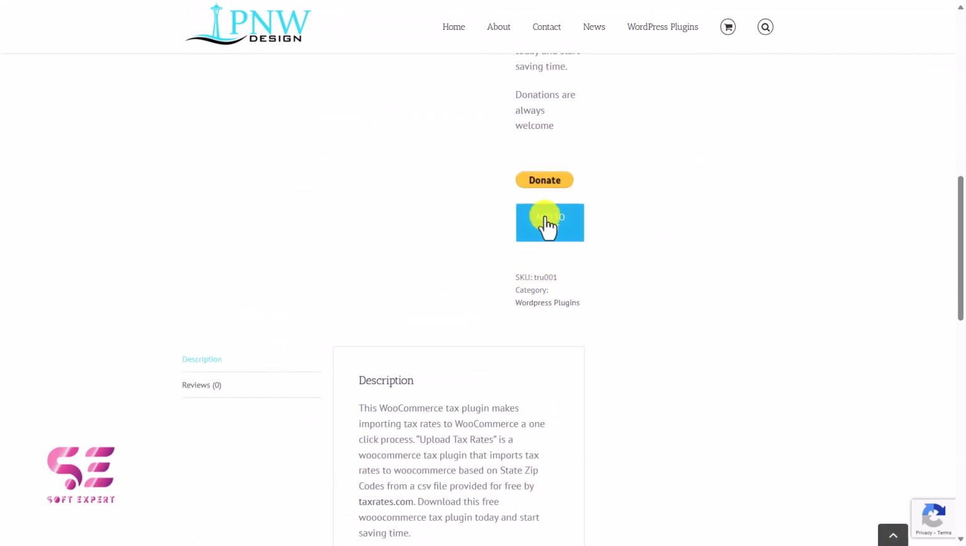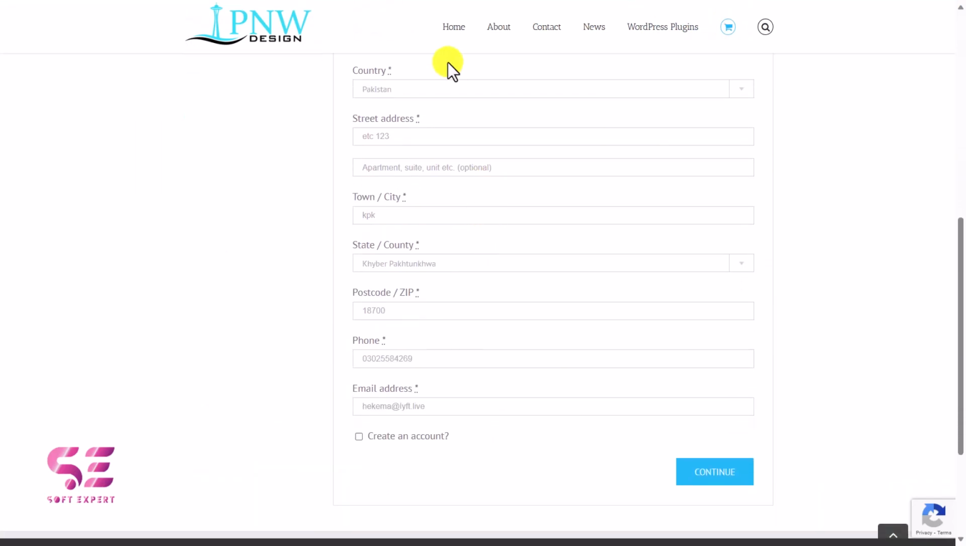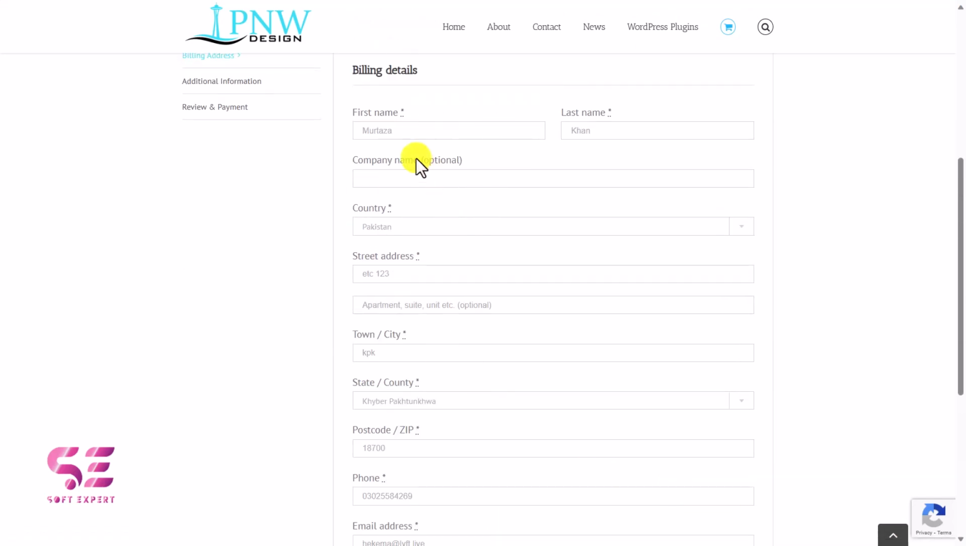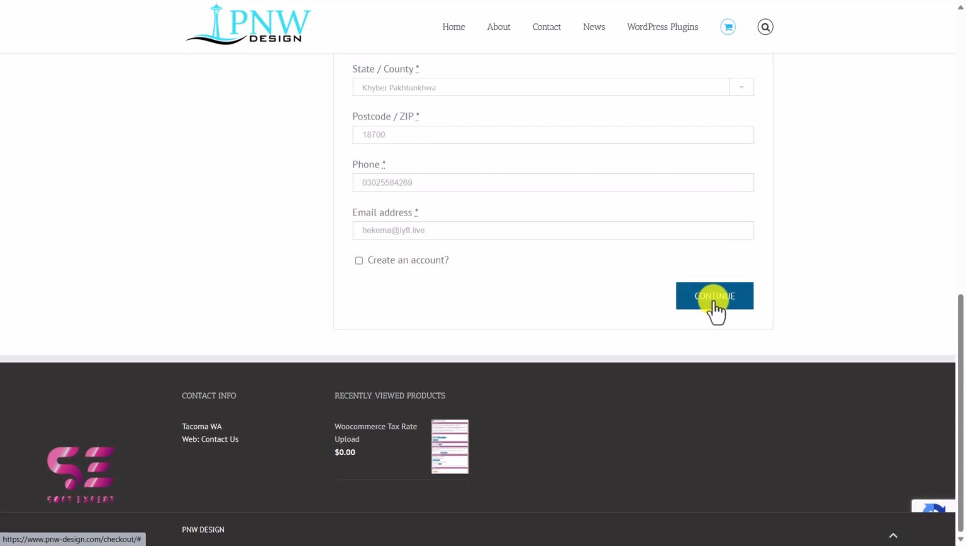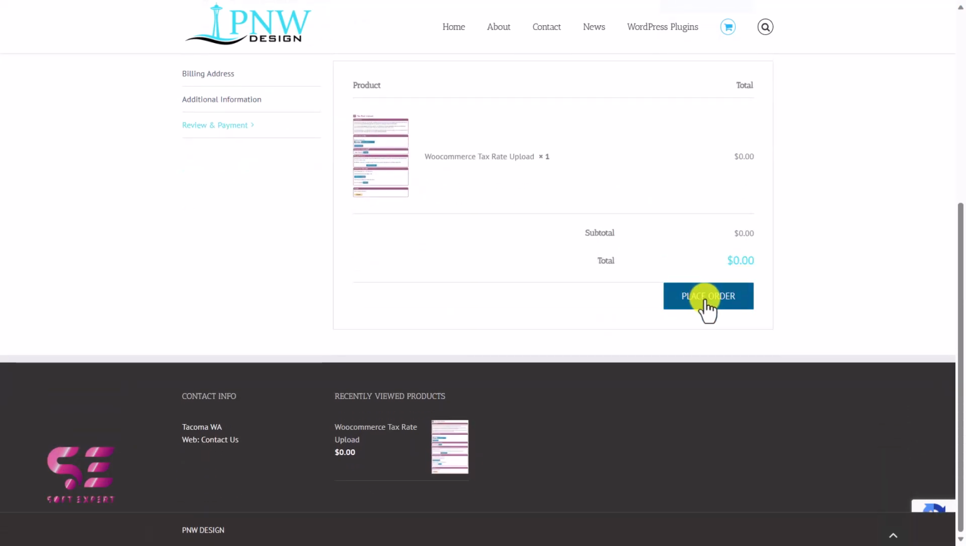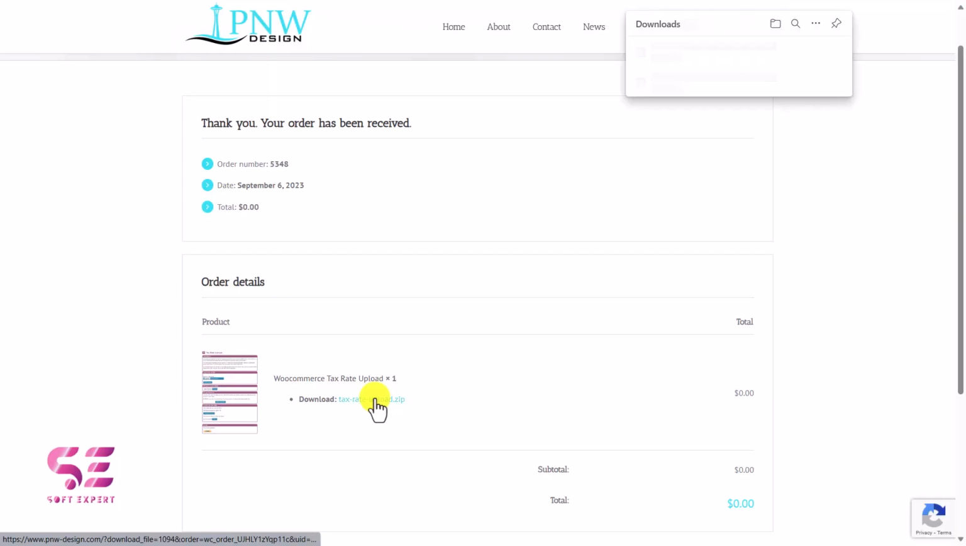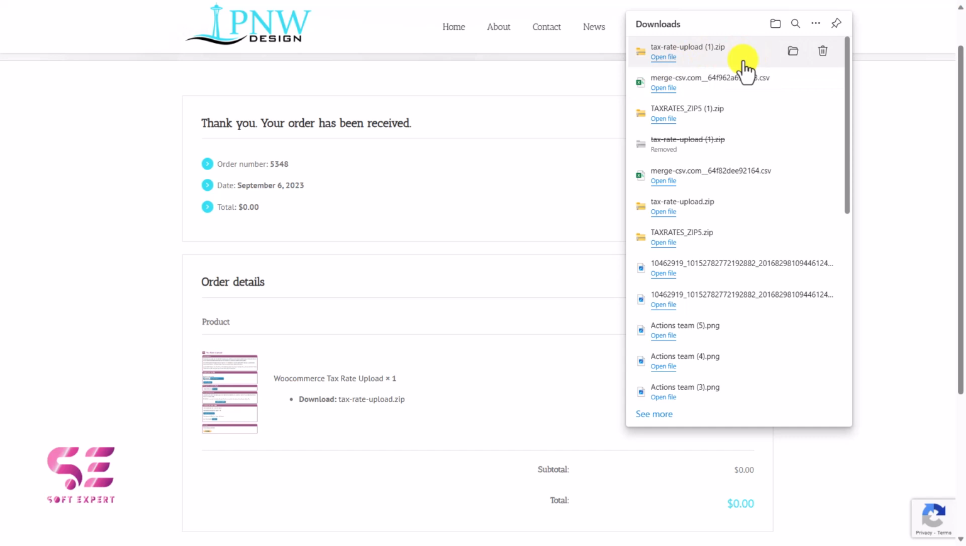You can scroll down, you can add this to cart, and then go to the cart page or go to checkout, and here you can fill up this form and you can click on continue, and then you can download this plugin. So let me quickly fill this and we'll click continue. Then this is optional, so let's click continue and place order. Now we got a zip file, so we can just click on this and our plugin has been downloaded. Now we can upload this plugin to our WordPress.